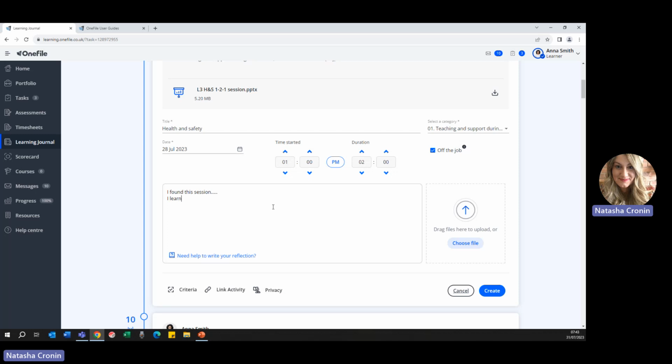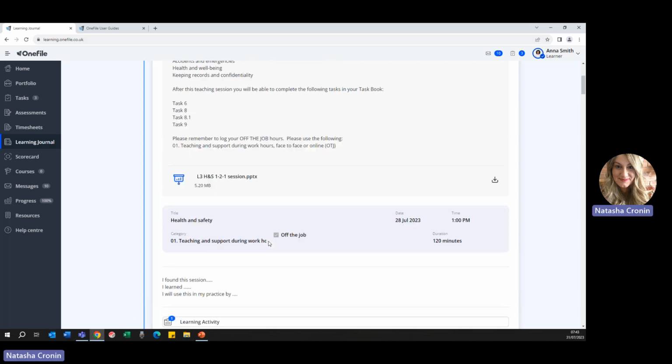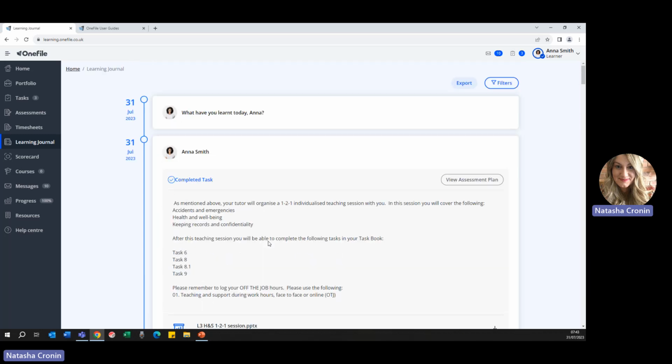And in here I found this session, you know, I learned, I will use this in my practice by, how's it going to impact you and the children? You can write that all in there. And then you can press the create button. Okay, that's now going to have logged that activity in your learning journal.